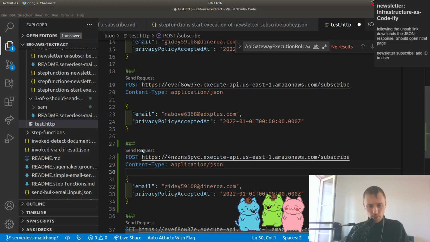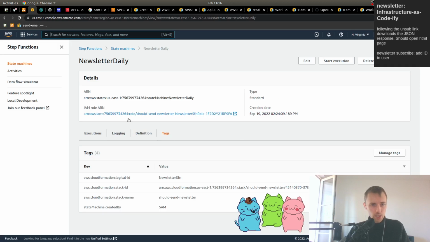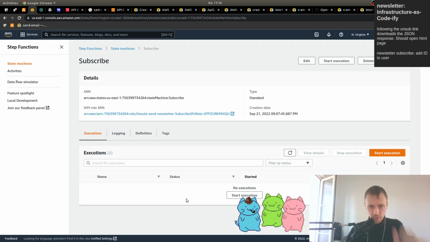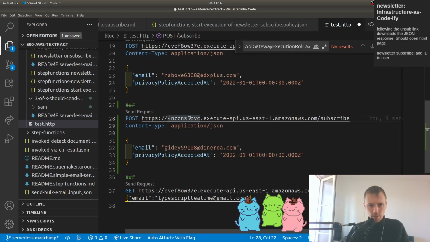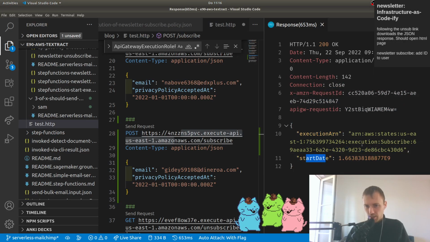Now we can send a request, and then hopefully we should see an execution of our state machine. Subscribe. No executions whatsoever so far. Let's send this post request to our new API /subscribe. And what we do get is this execution ARN and the start date. That's one of the bad things, and one of the reasons why I want to switch to Express workflow, I think.